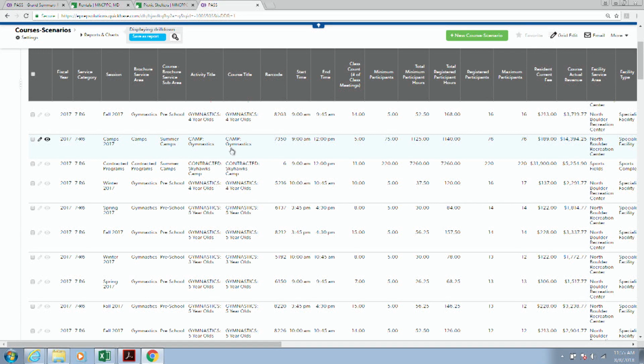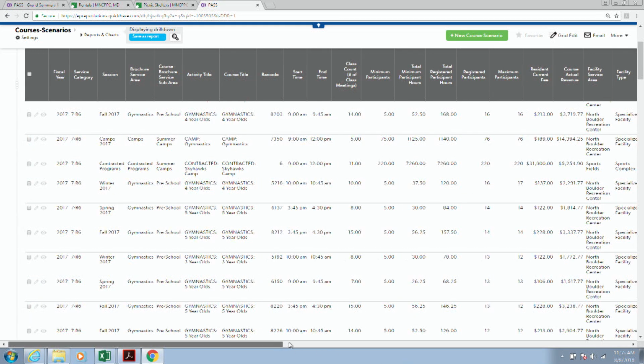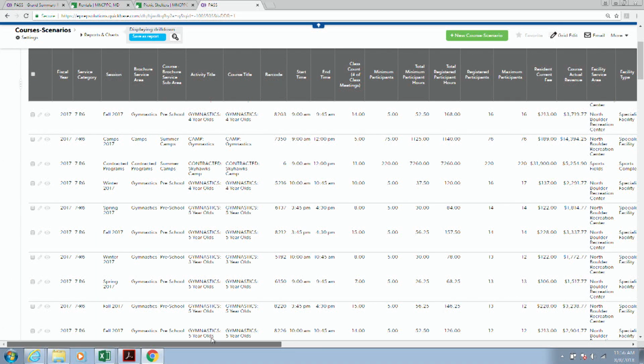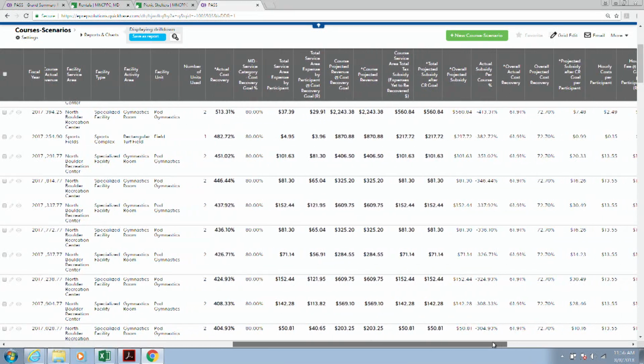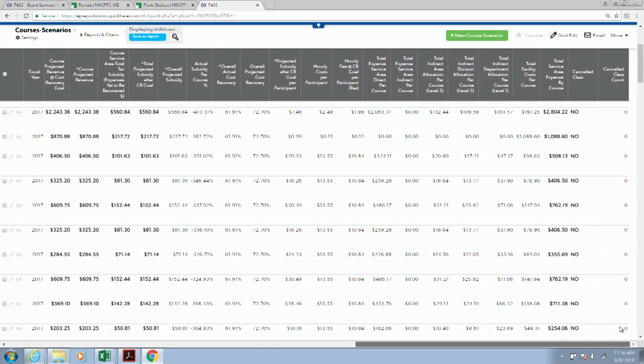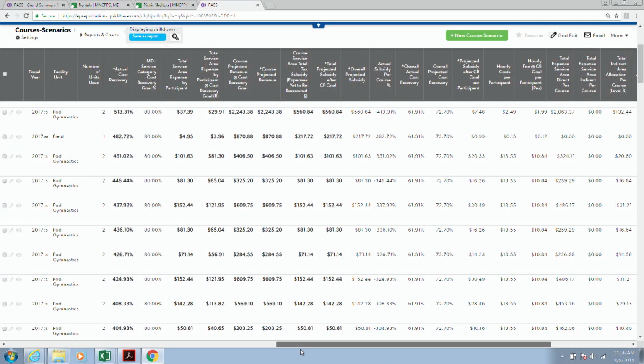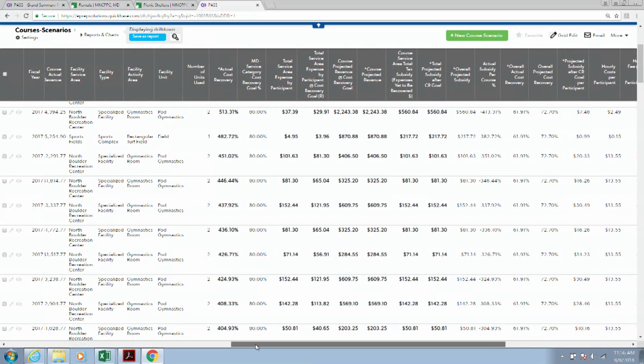So let's look at this summer camp for gymnastics. It's this one here. Put it on the top there. Okay. So this summer camp program, the total cost of this was $2,800. They are currently charging, and this is a drill down report, so I have to look for the information here. So their actual cost recovery right now is 513%, but they want to have an average of 80.